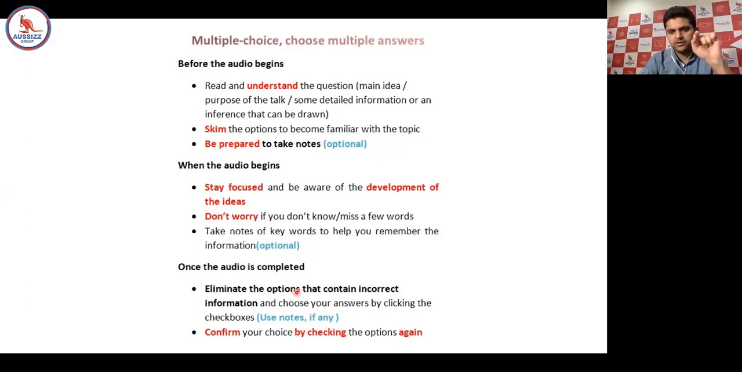Now there will be check boxes. You just have to click. And once you have done that, confirm your choice by checking the options again. Now, if you have notes, it would be easier here. You just verify whatever you have done with the notes and make sure that, okay, everything seems in place.